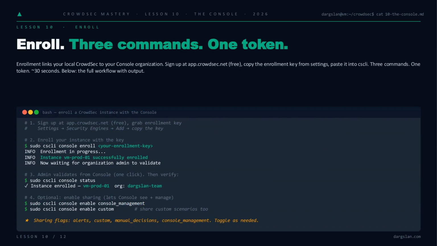Now let's actually wire it up. Sign up at app.crowdsec.net, grab your enrollment key from security engines, and pass it to cscli console enroll. The instance shows up pending in the console. One click from an admin validates it, and cscli console status confirms you're linked. If you want the console to push decisions back or see your custom scenarios, flip the sharing flags. Console management, custom, alerts, manual decisions. Granular by design, opt in to what you want exposed.